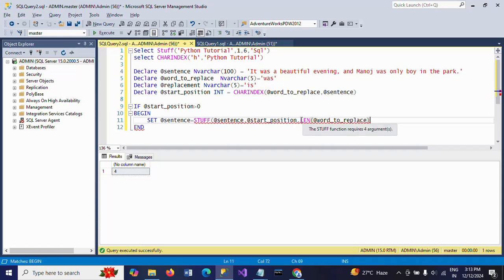Next, the last argument is the replacement. What is the replacement here? @replacement, which is "is". So here, end. And finally, select @sentence.